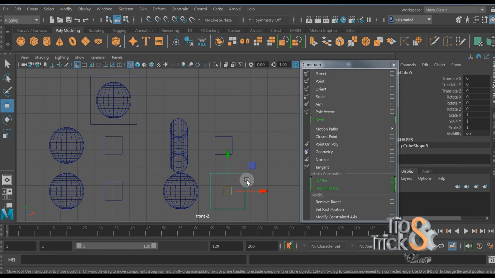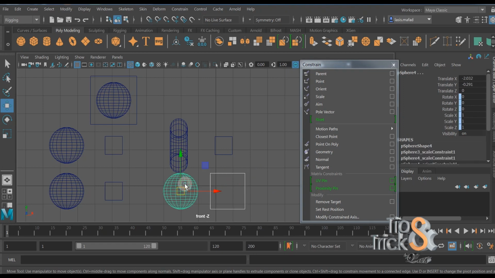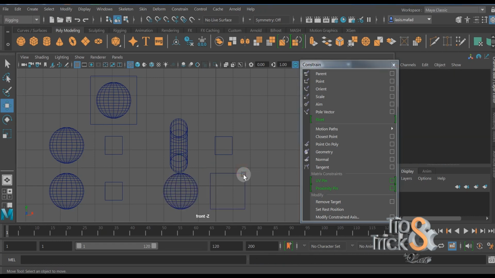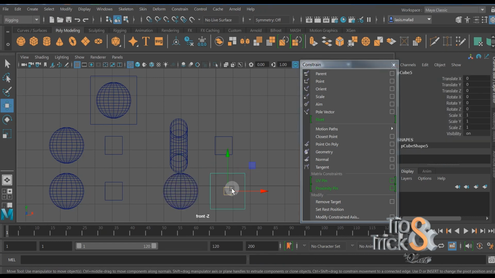Okay, I want this box to be the parent of this cube. So this will be my controller, and this will be my first selection. Then shift select the sphere, and then parent. Now, as you can see, it didn't snap into the placement of my cube. But whenever I try to translate this, it automatically moves.